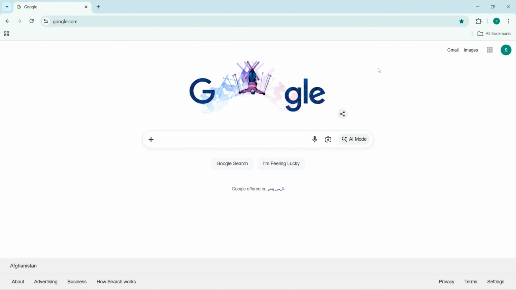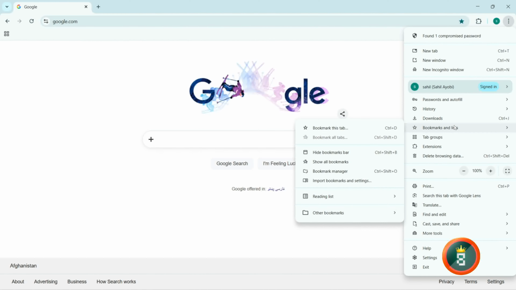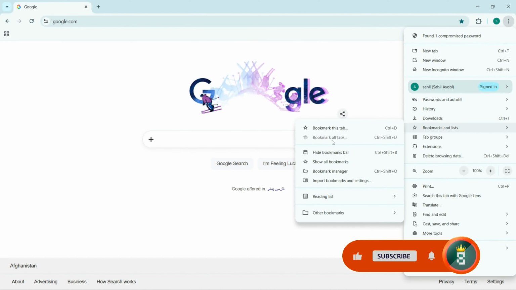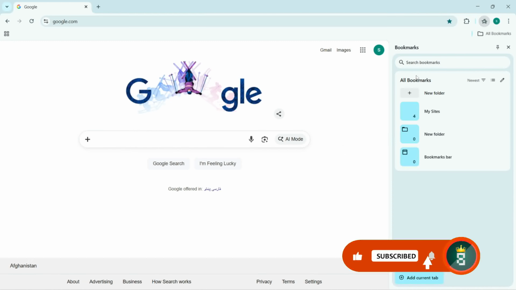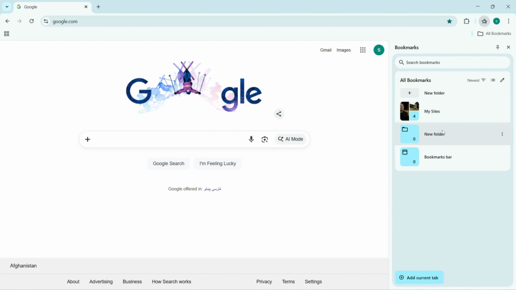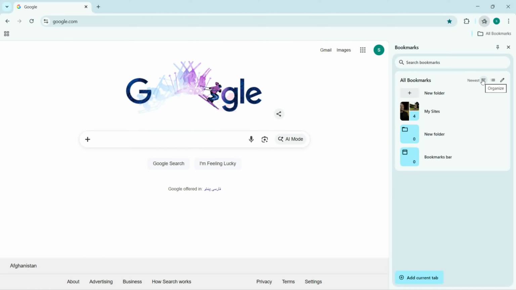Now to open bookmark, what you can do, you can click right here, go to bookmarks and list and click on show all bookmarks. So here I can search for bookmarks and I can see all the folders. Right here I can just click edit. You can click on visual view and also I can organize it.